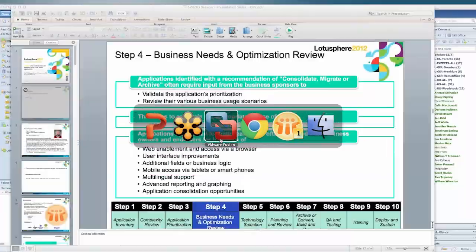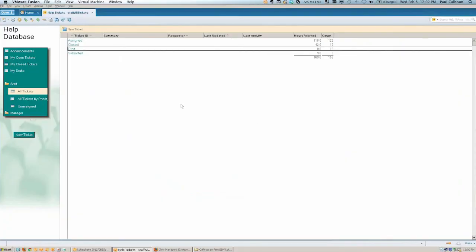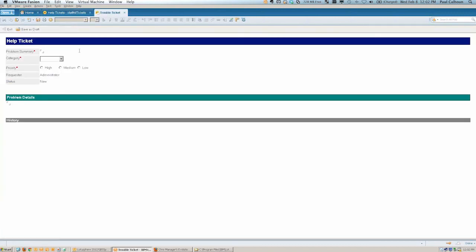So quickly, I'm just going to jump over. For those of you who may not have ever seen it, I'm not going to go into a huge amount of detail here, but just so that you know that what I've been talking about exists. This is a pretty standard Notes application that we've identified as medium complexity. It's a help desk ticket application where, this is my problem.